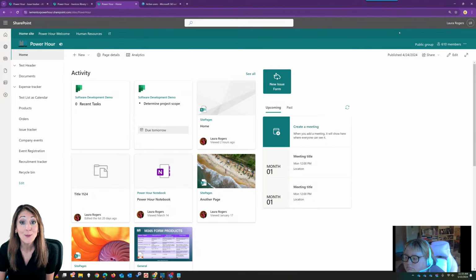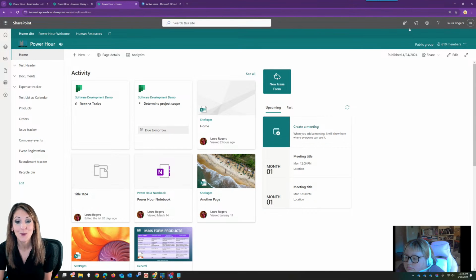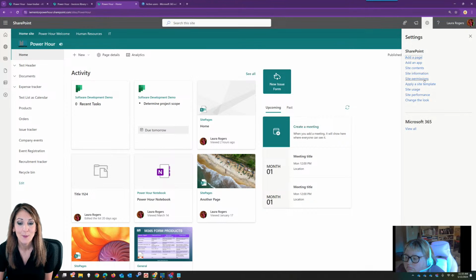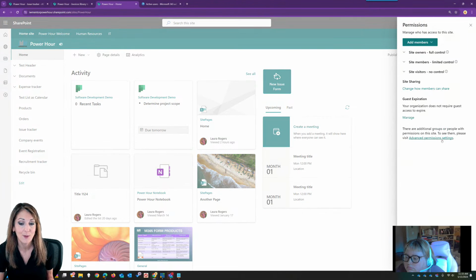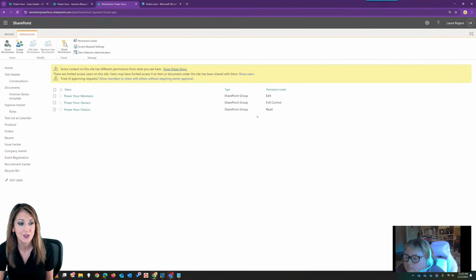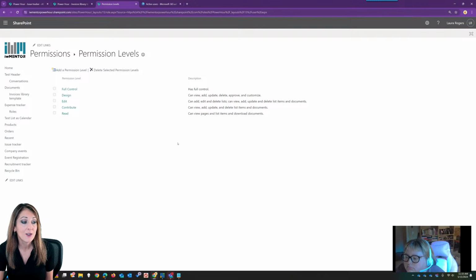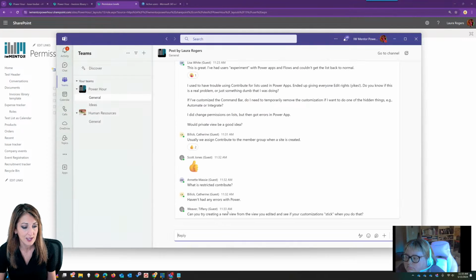And I've probably done this in a few power hours before with the custom permission levels. But again, it's one of those things that I don't think enough people know about. So I'll go to advanced permission settings here, permission levels, and you can create your own. So these are the defaults. I'm not sure what you're seeing where you see one called restricted contribute, Annette. That might be something that somebody at your company created.